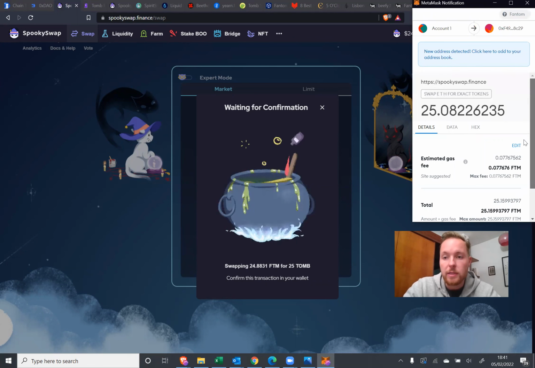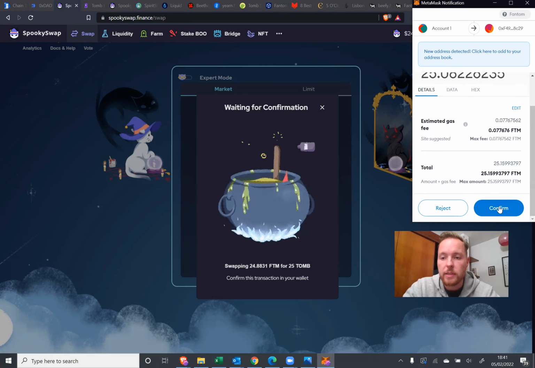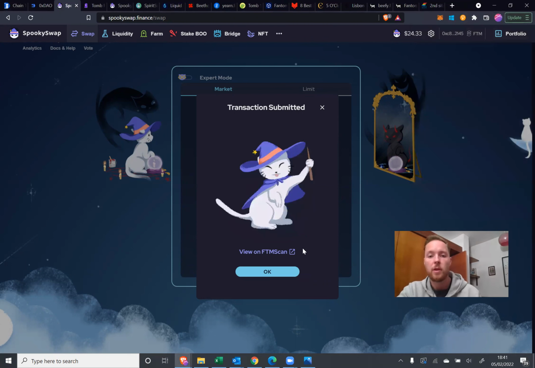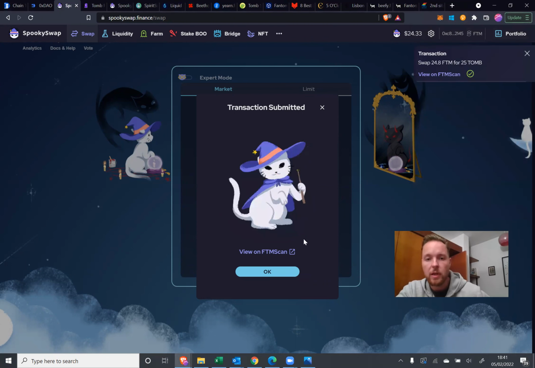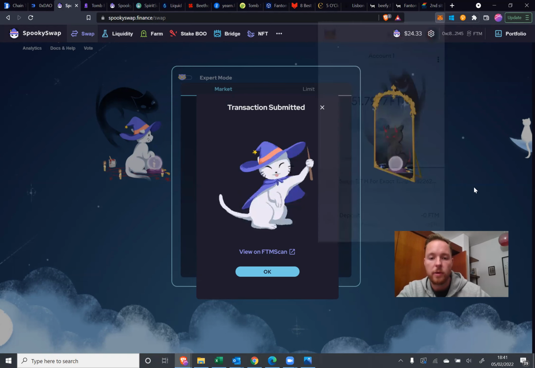So we can see here it's told us our gas fee is going to be 0.07 of a Fantom. So that's not even 0.1, not even 20 cents. So very cheap. Like I say, we're happy with this. It's 25 tokens plus the gas fee. So we click confirm. Obviously the transaction is submitted, and it's showing us here that that transaction has been successful. We can just double check by going into our MetaMask, and yeah, we can see here that it has been successful, that we have actually swapped those tokens.